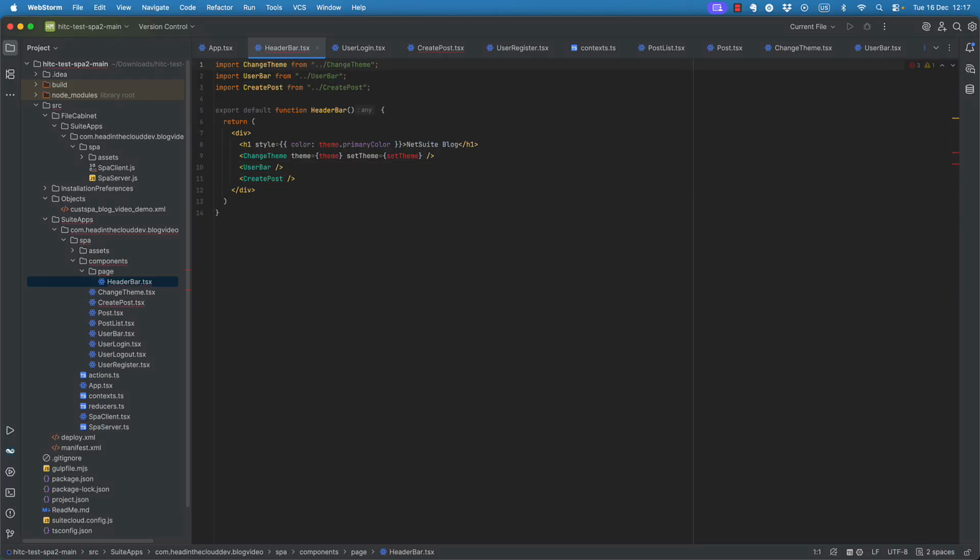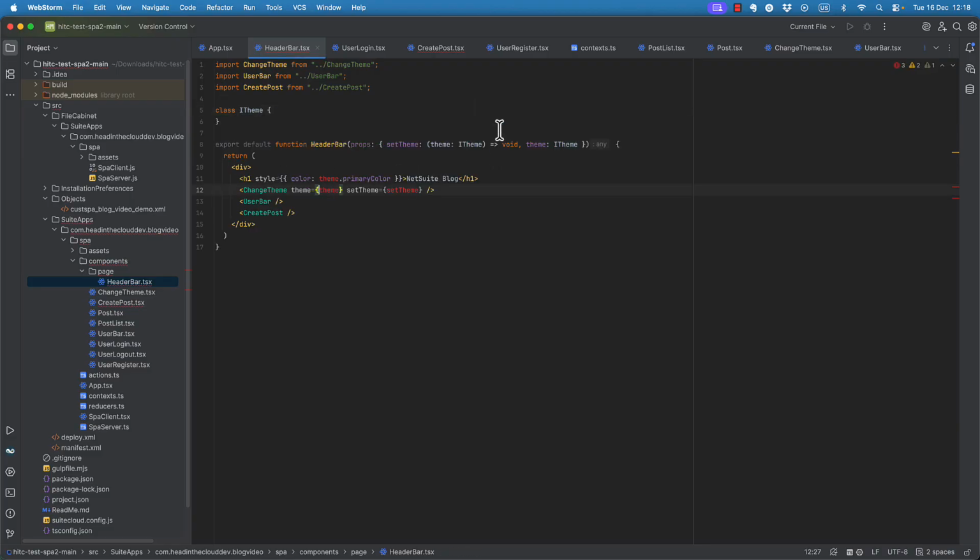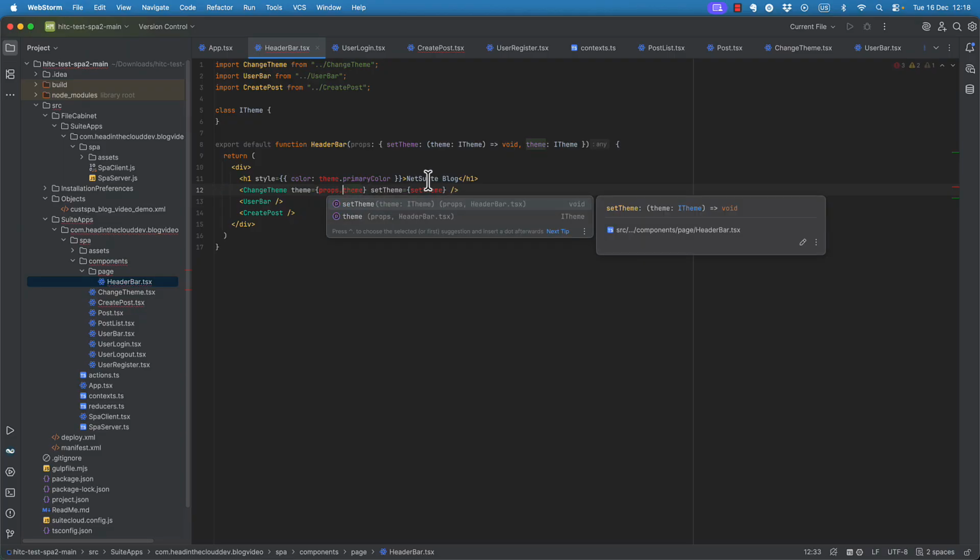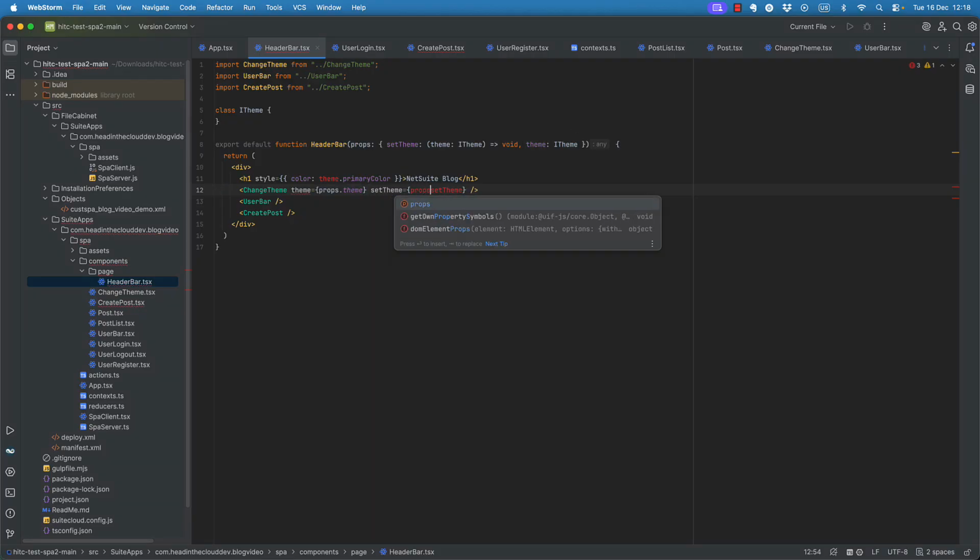We don't need post list. But the props that we're going to have to pass into the header bar are basically the theme and the set theme hook because of how we did that state management. And the current theme. So let's go ahead and import iTheme. And then here we can say props.theme and props.setTheme.